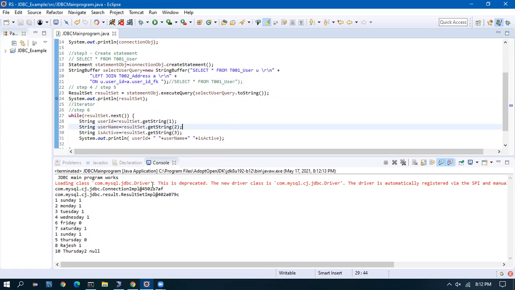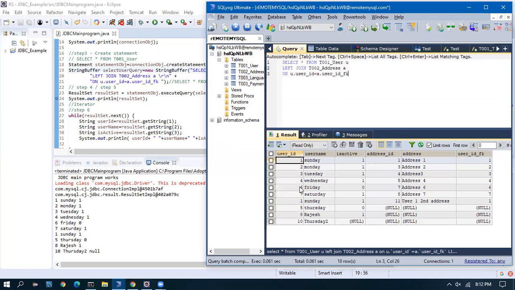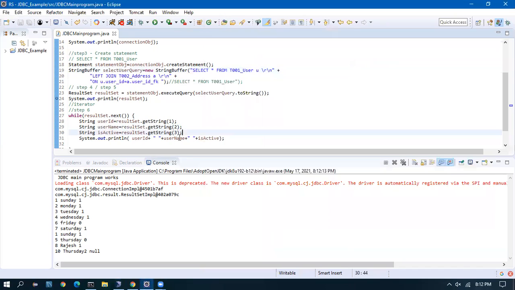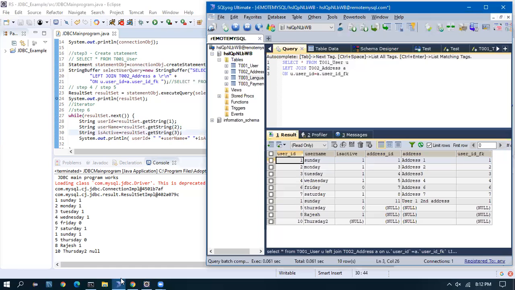Okay, so still it is working, and I'm having a star here. The actual query is returning me 6 columns, out of which I am taking 3 columns. If I take the other 3 columns, I'll be getting the address ID, address, and the user ID column. Let me try that.